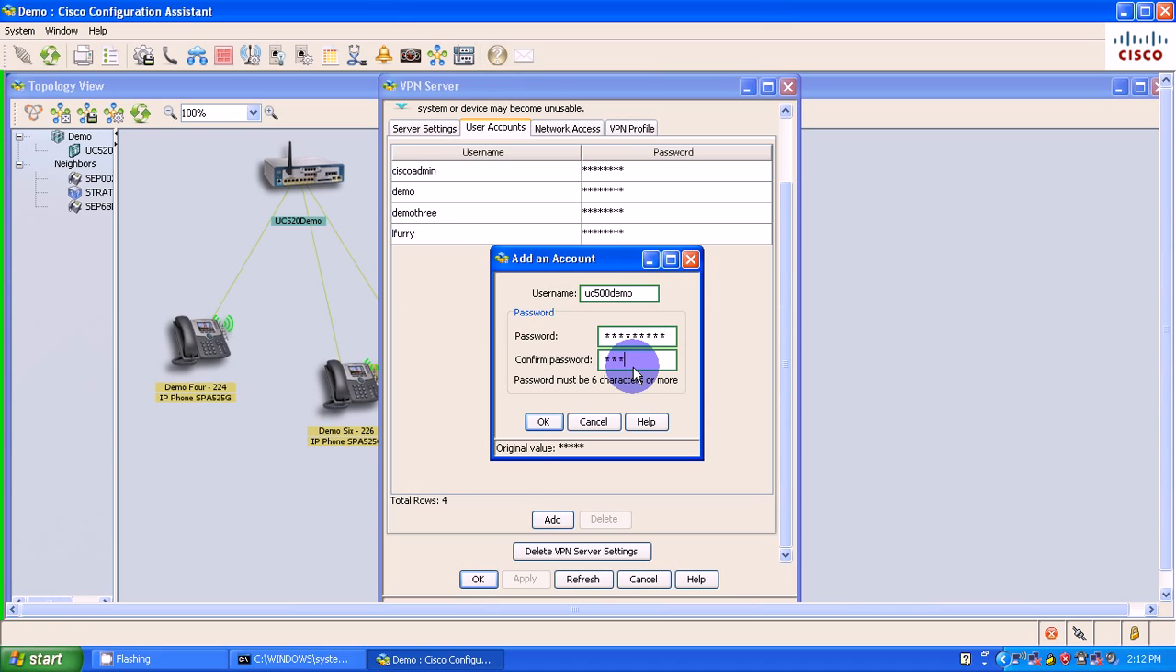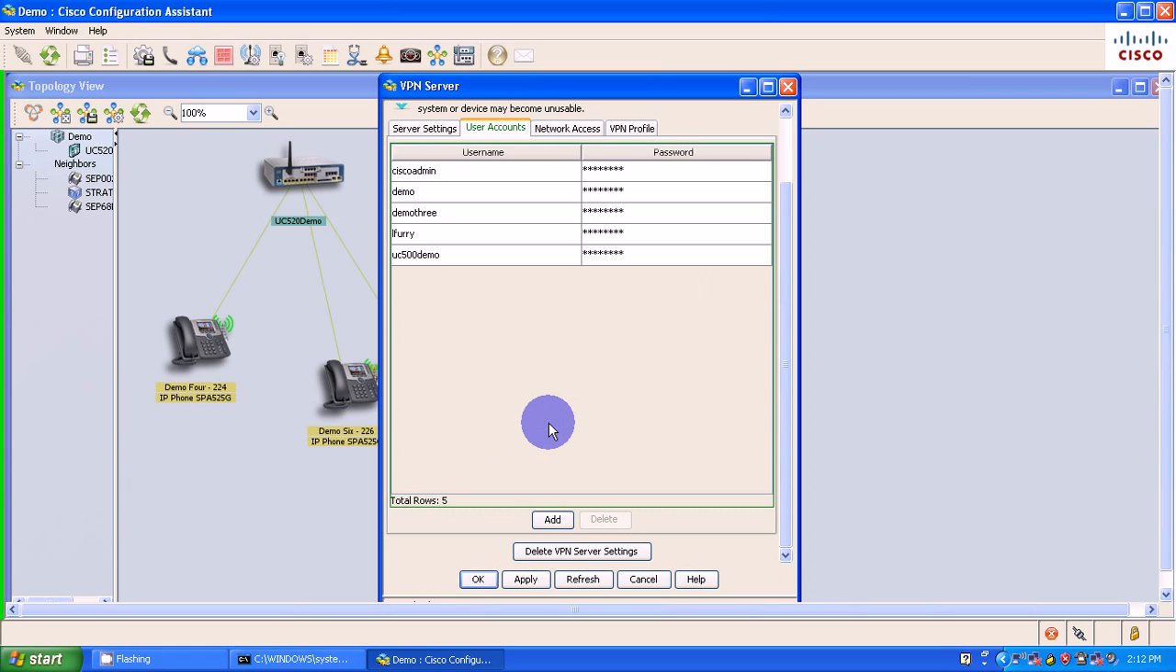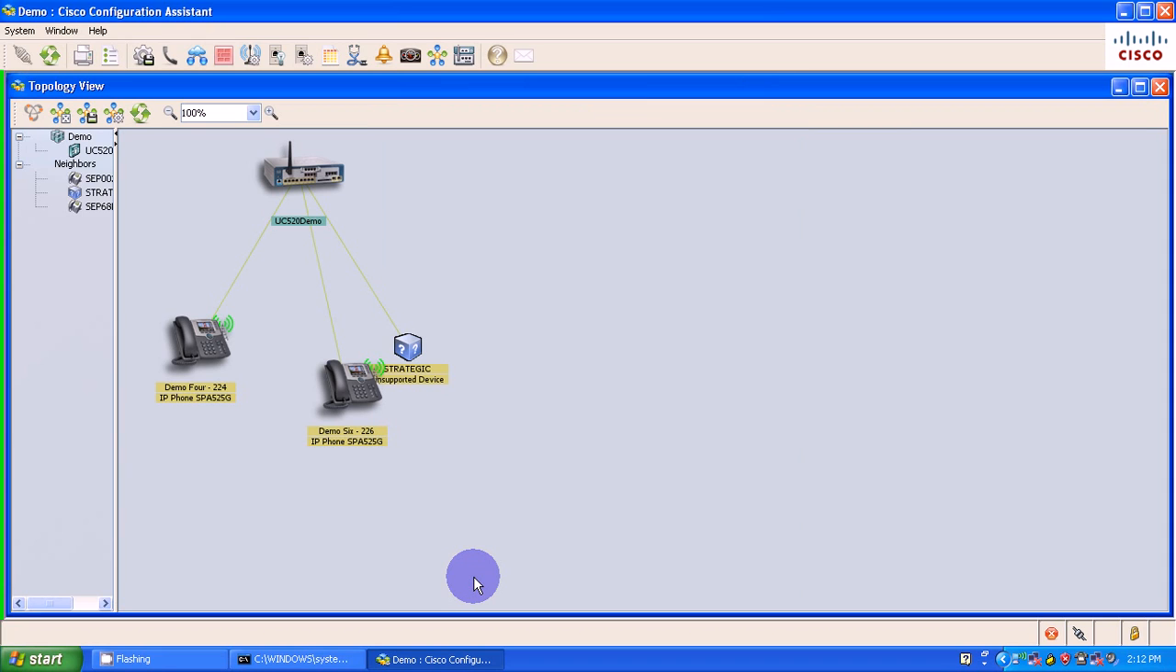My password, I'm just going to use as 1, 2, 3, 4, 5, 6, 7, 8, 9. Select OK. Select Apply. Okay, so we've applied that. You see it?